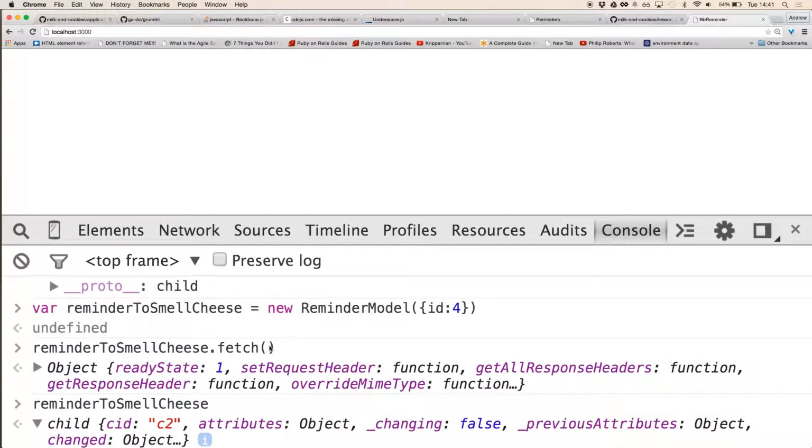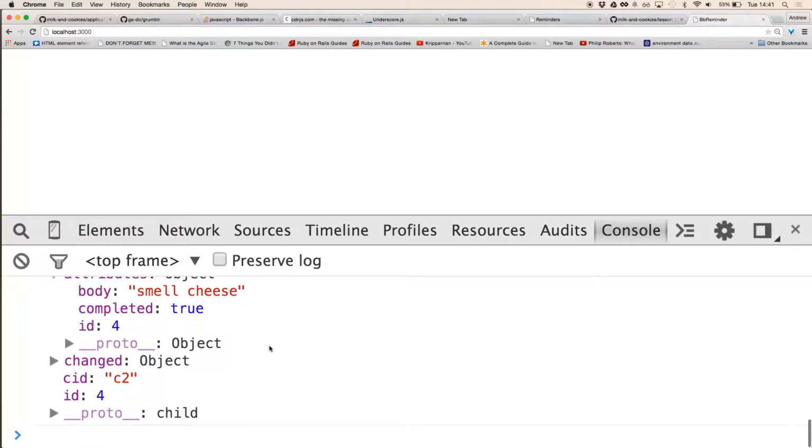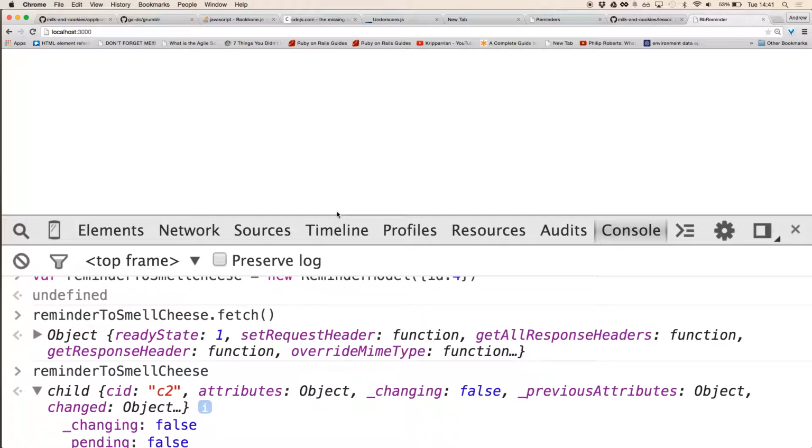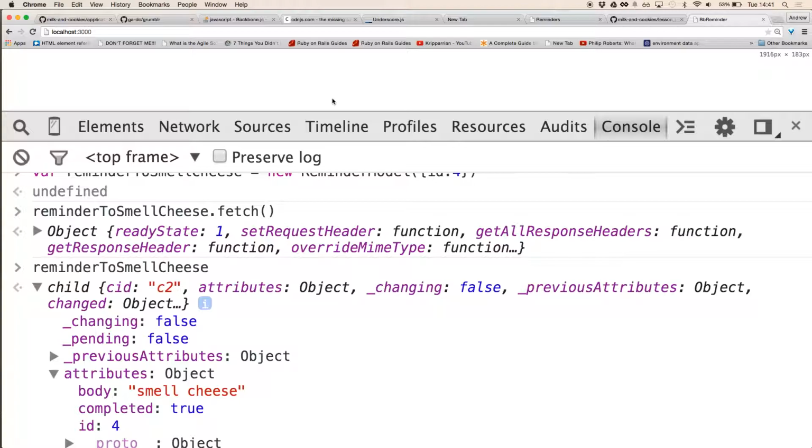Before we try that, can we scroll up a little bit? Yeah, what's up? To fetching ID 4? Let me make this even bigger.